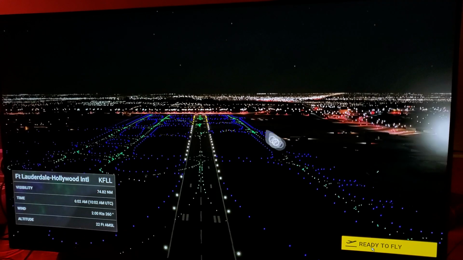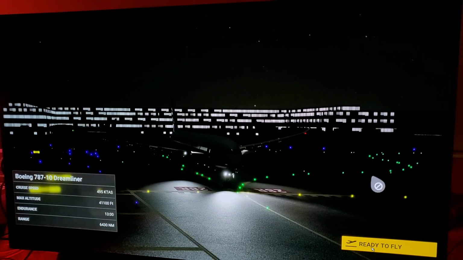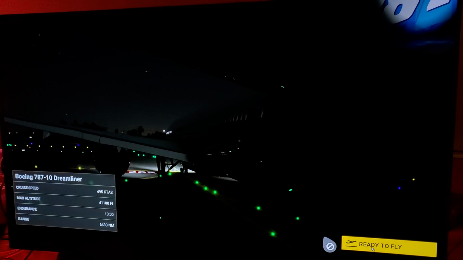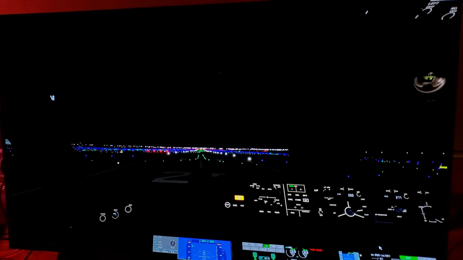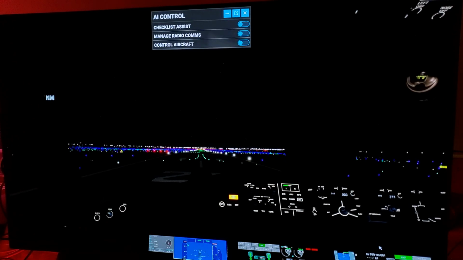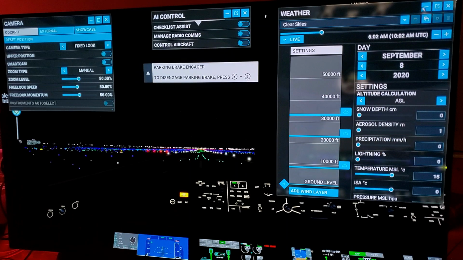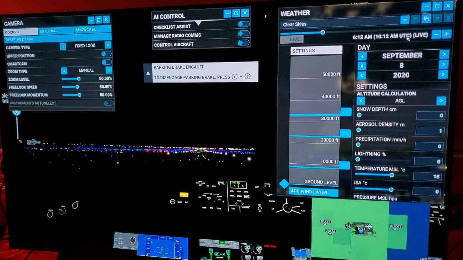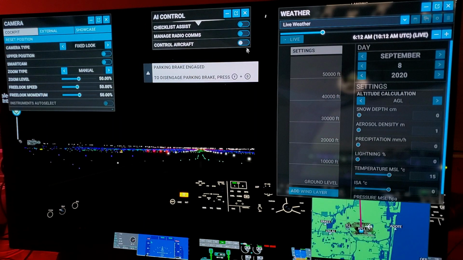Wow, that looks pretty clean, man. Very nice. Remember, this is 30 FPS. Let's go ahead and click ready to fly. Let's turn the lights on. Okay, let's go ahead and let's use the live weather right here.